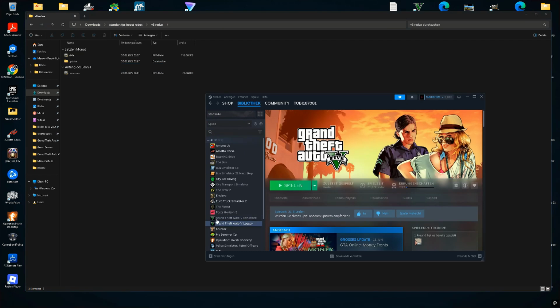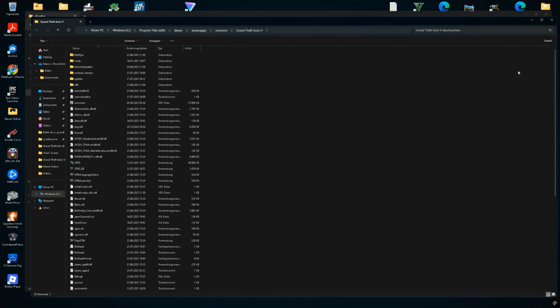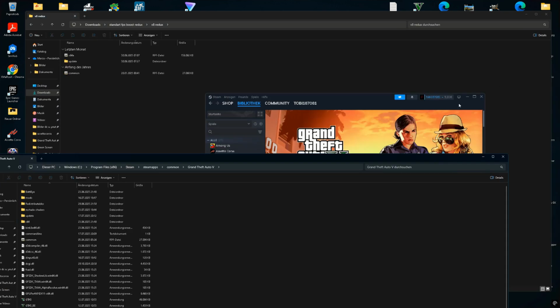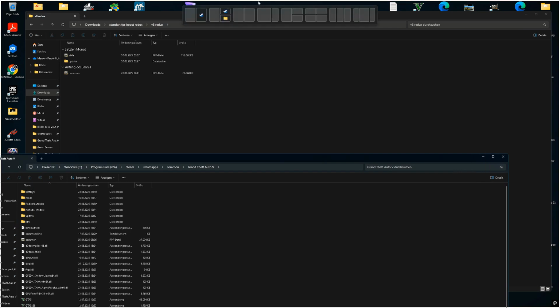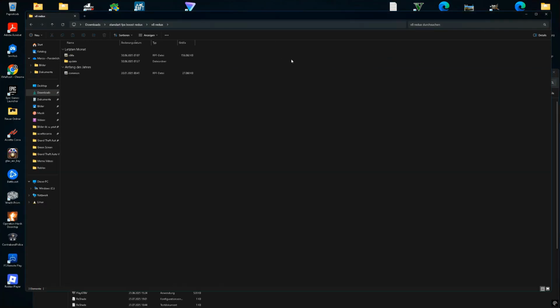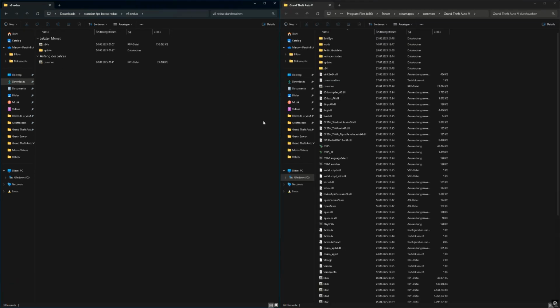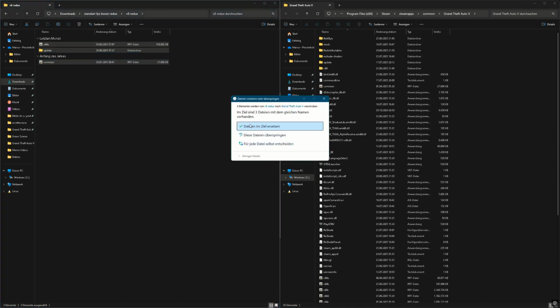Then locate your Grand Theft Auto main directory. I'll show you how using the Steam version. Simply drag and drop the Redux files into your GTA main folder and confirm replace files when prompted. Done. Restart RageMP and your Redux is now successfully installed.